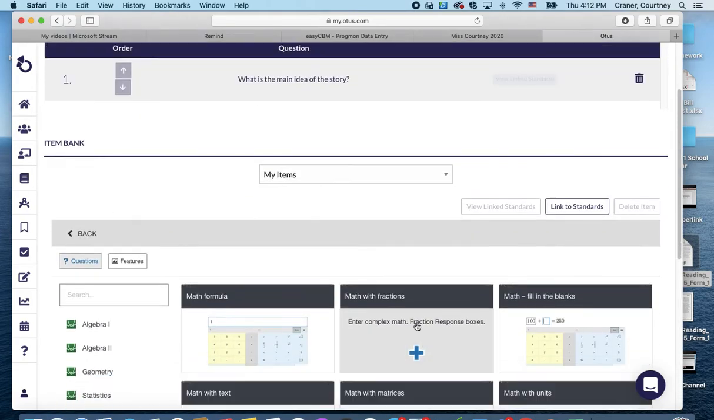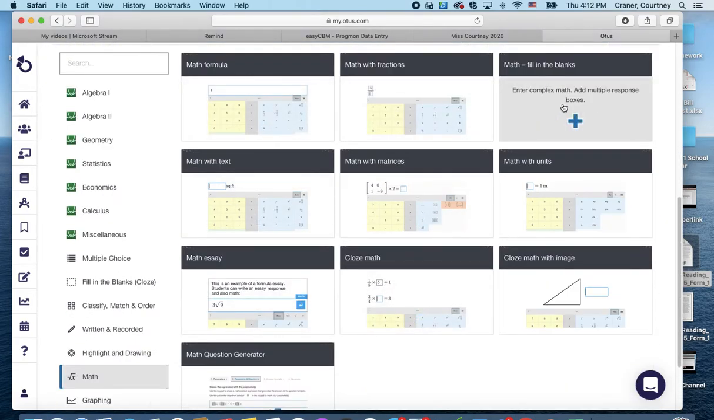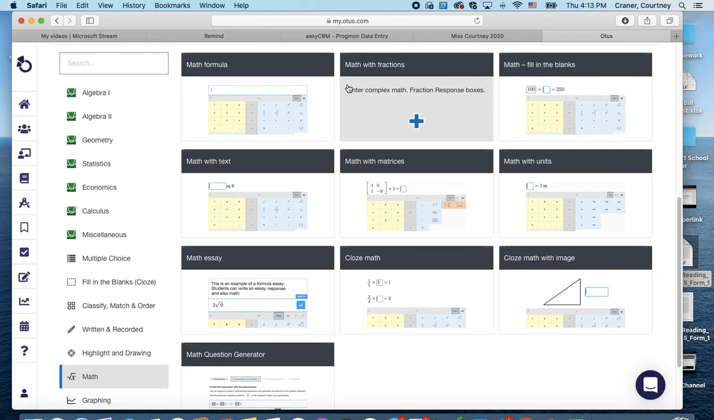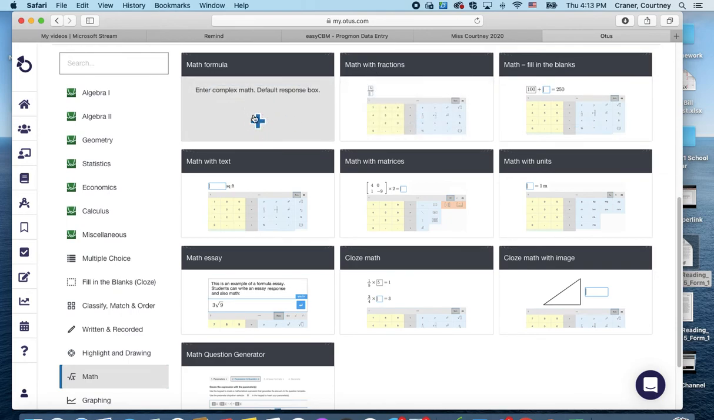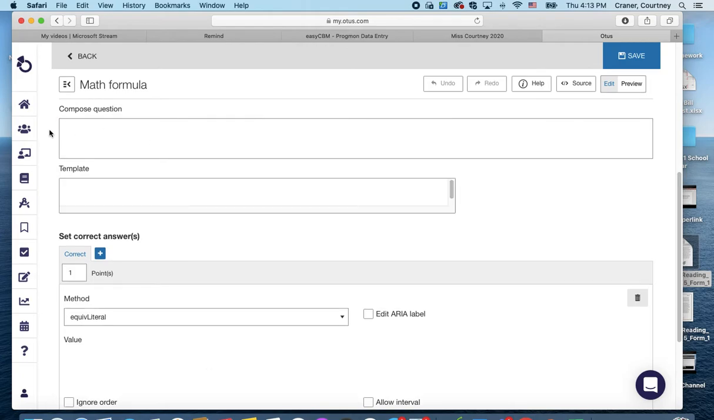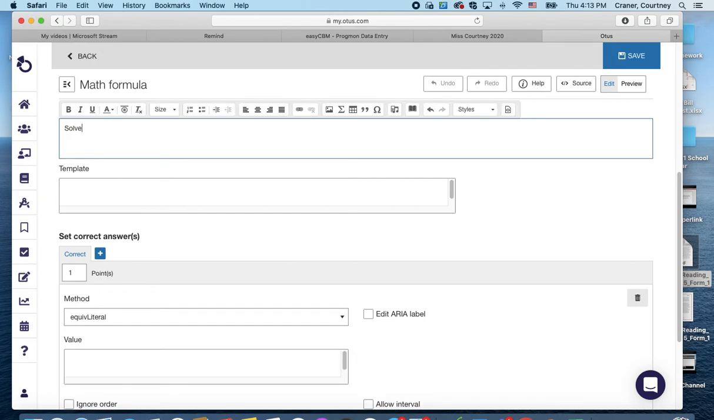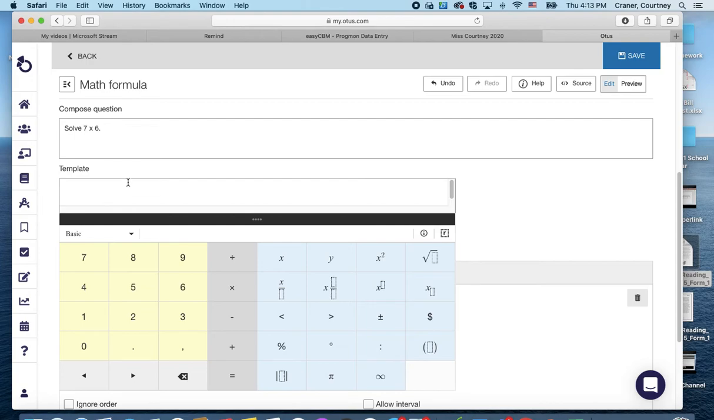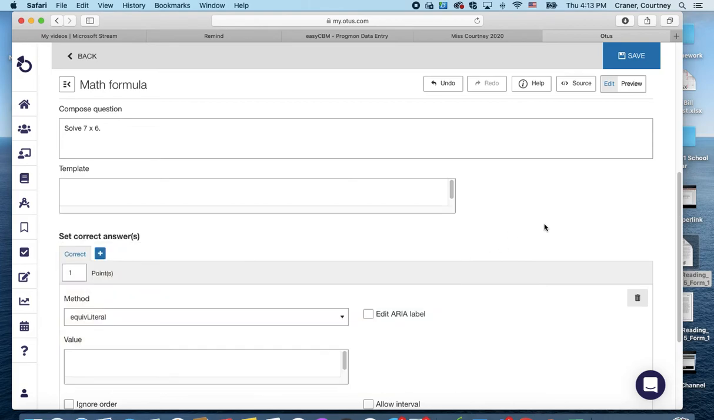So I'm going to go right here to these different ones. If it was a fractions, I would choose this one. This time I'm just going to give them a simple equation, so I'm going to click on this. I'm going to ask them to solve a multiplication problem. So the question is going to go right in here. And then this piece under template is what the students would see. So this is going to pull up on their iPad as their choices.